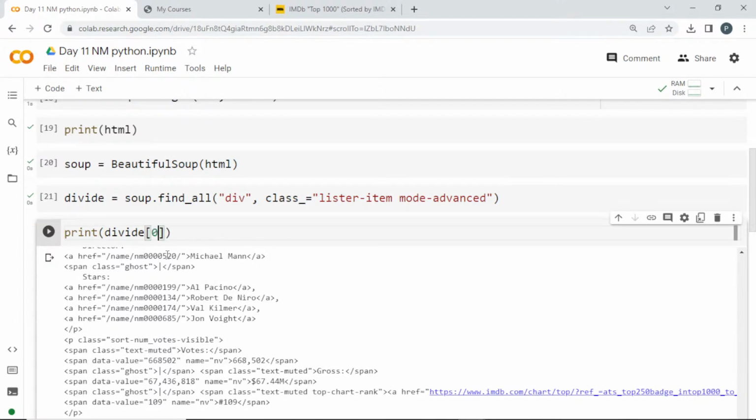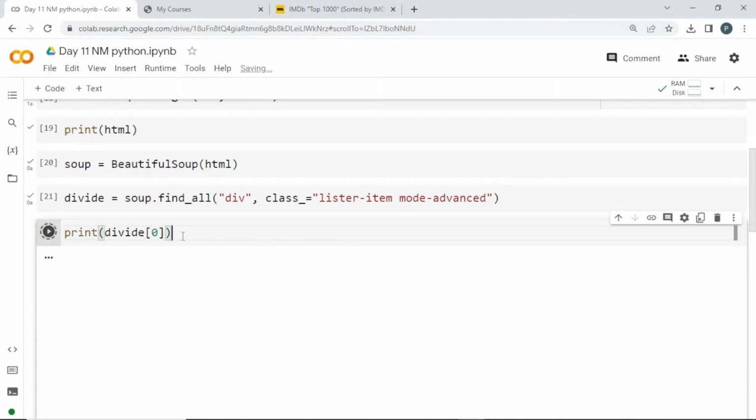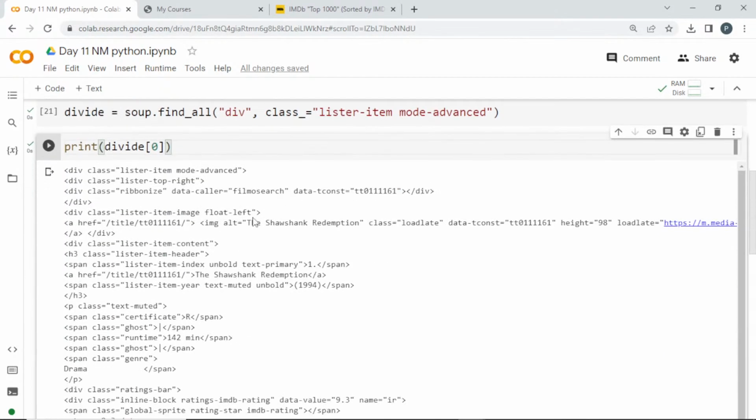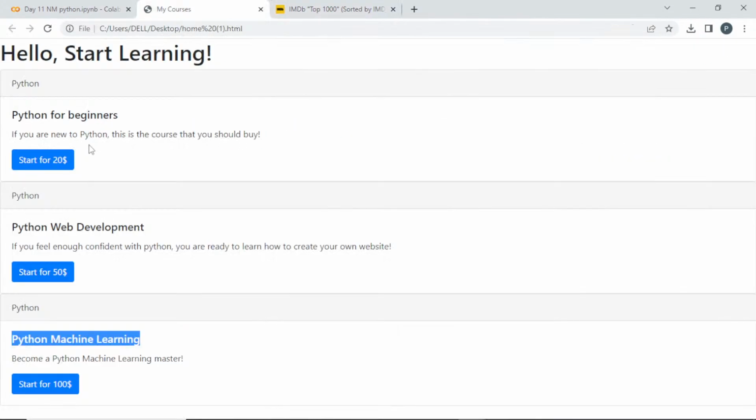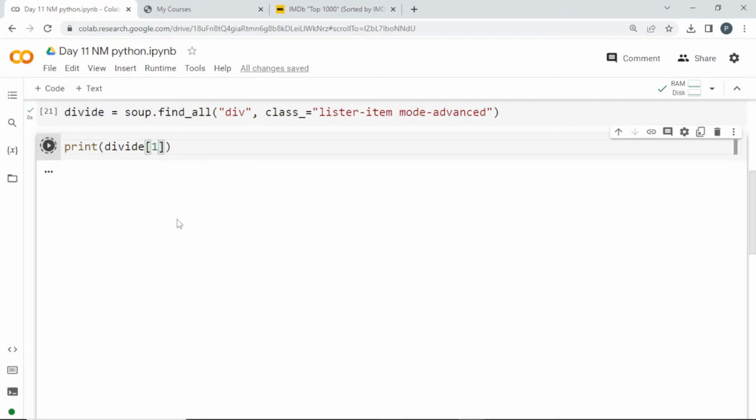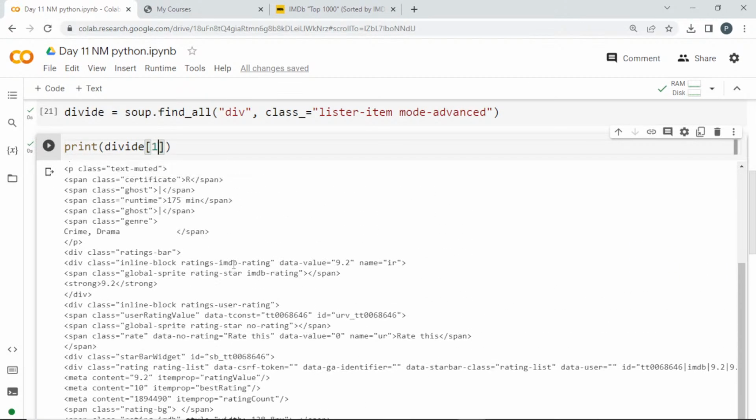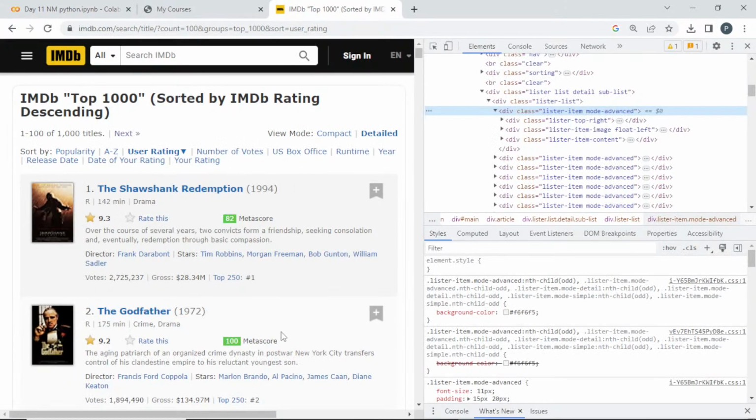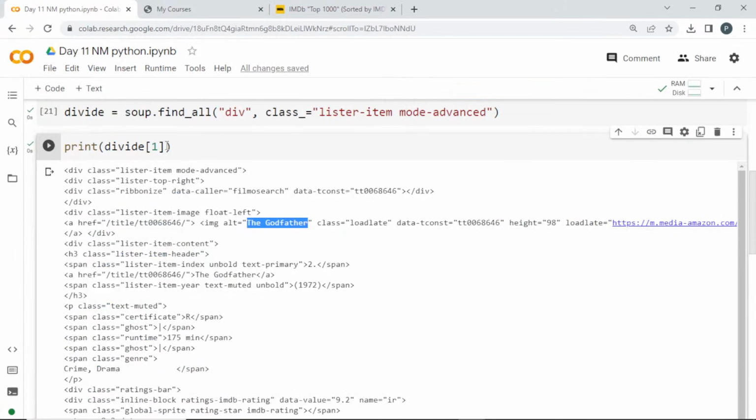I'll print for one. So this is the HTML for the first movie. Can we search the name? See here, Shawshank Redemption. The first movie is here, right? If I go with the first index, since it is a list, I'm accessing it one by one, and what's the name of the movie? The Godfather is here, and this is the second movie. So one by one it is there for 100 movies.